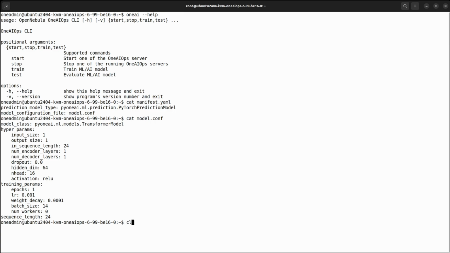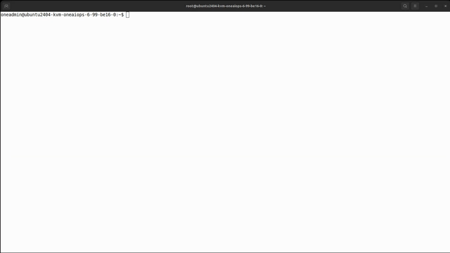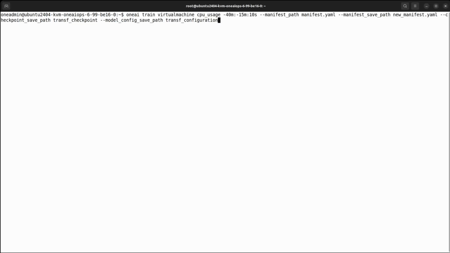Now, we're going to train the transformer model using the train command of the OneAI command line. The command uses the following parameters: virtual machine, OpenNebula entity for which we would like to obtain the data used for training; CPU usage, metric name for which we want to obtain the data used for training; -40m, -15m, 10s, time range for which data will be collected to train the model. In this case, we get the historical data that goes from the past 40 minutes until 15 minutes ago with the resolution of 10 seconds.